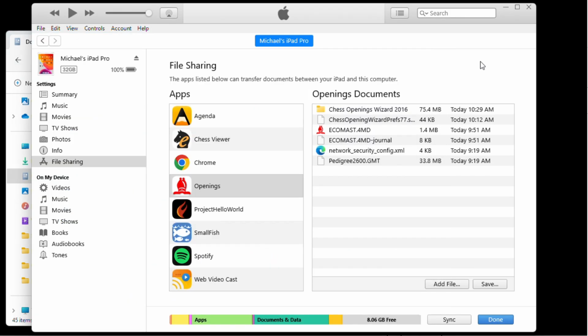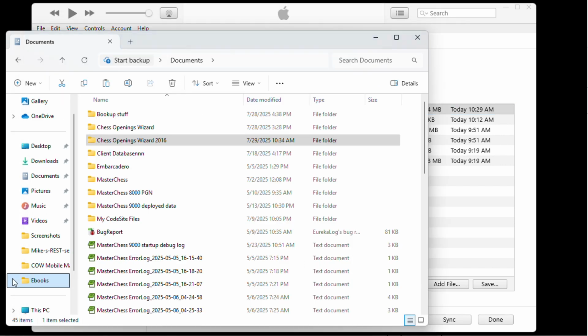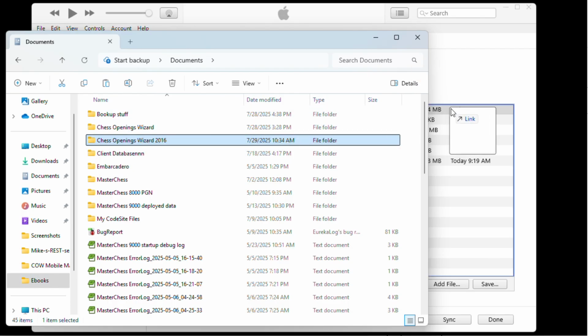I'm going to come back to iTunes. At this point, I'm going to highlight that folder right there. Make sure this is highlighted because that's where it's going to go. Come back to my File Explorer in Windows. Click on the 2016 folder, take that folder and drag it onto iTunes where the other folder is highlighted.